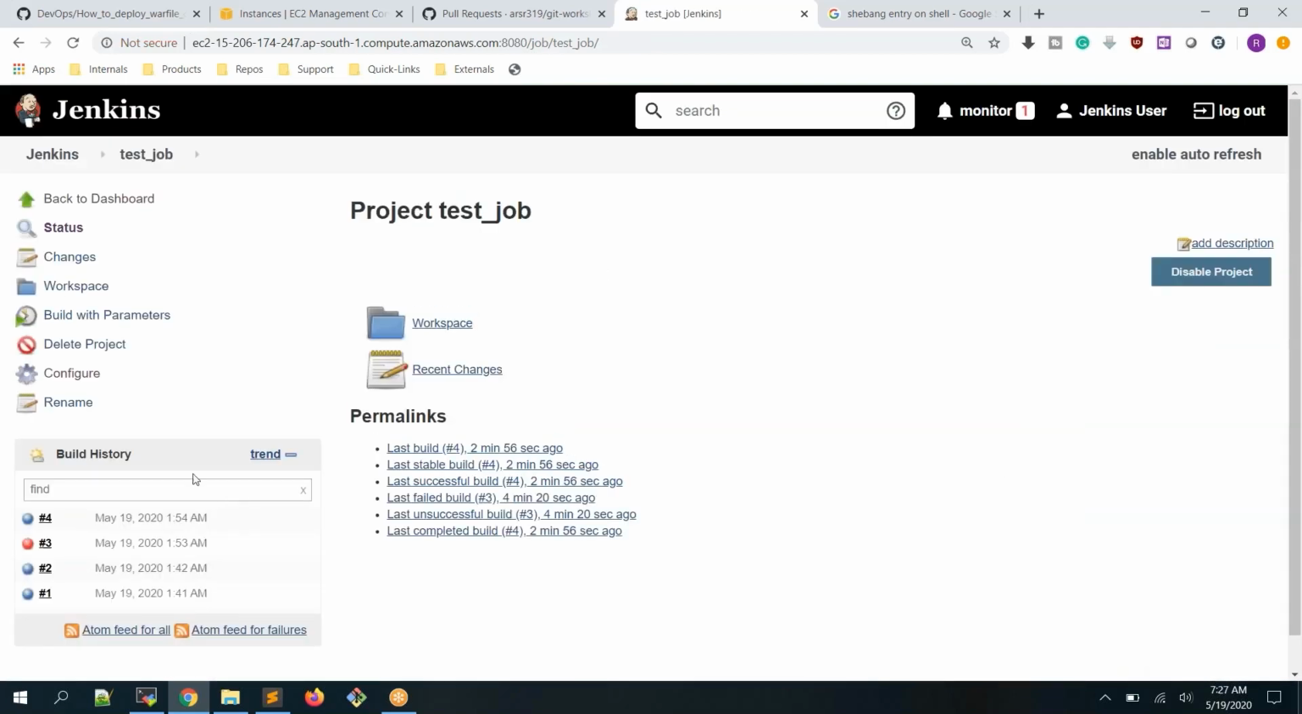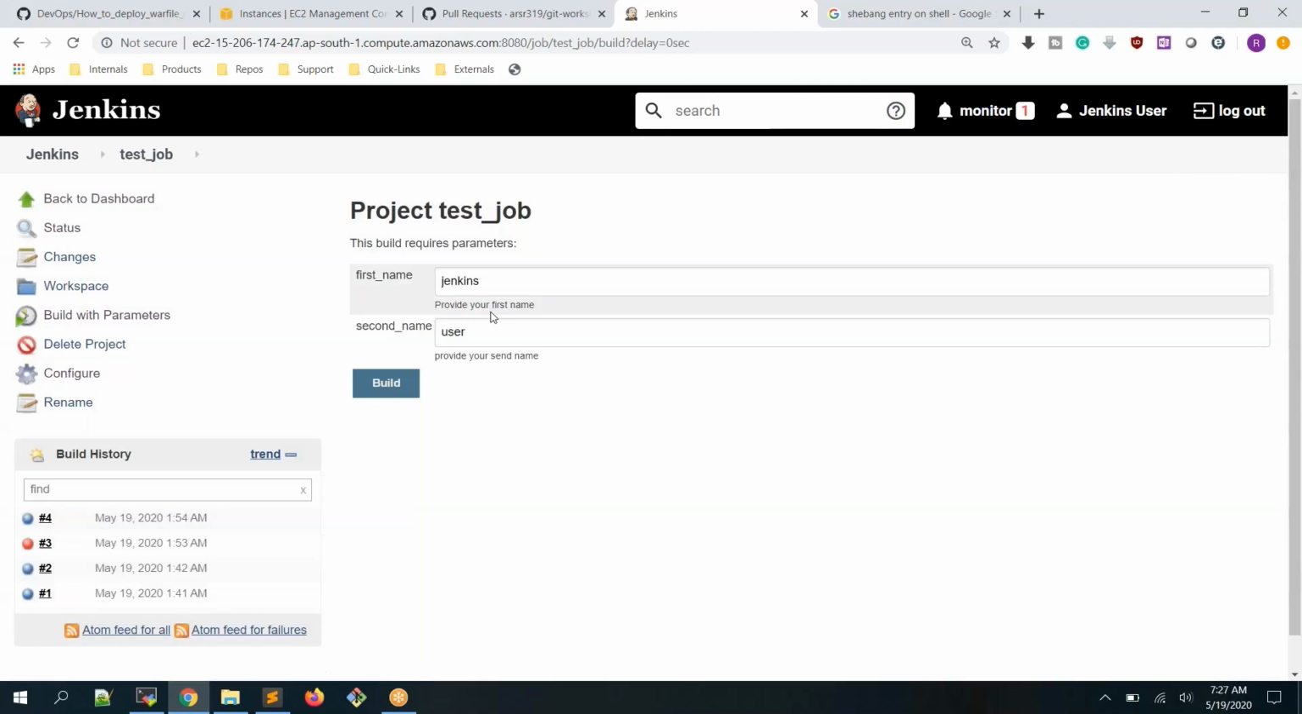Now you can execute this job, but while executing, you can see here earlier whenever you clicked, this was just a build, but this time this has been changed to build with parameters. So it means that without parameters you cannot build this job. Now let's click on this one, and you can see here it is asking for the first name. So provide your first name.